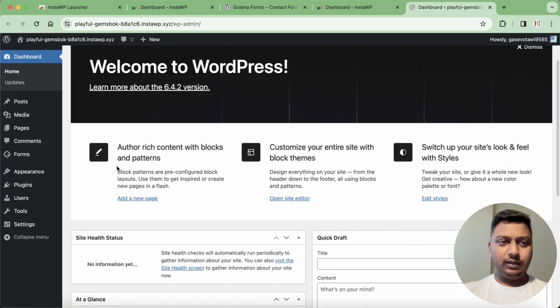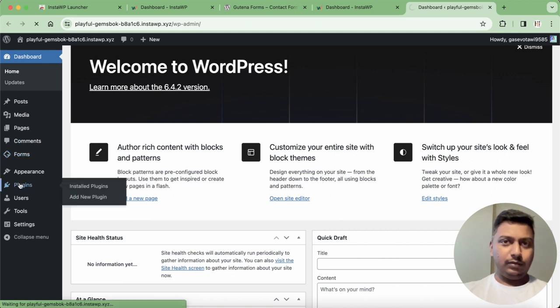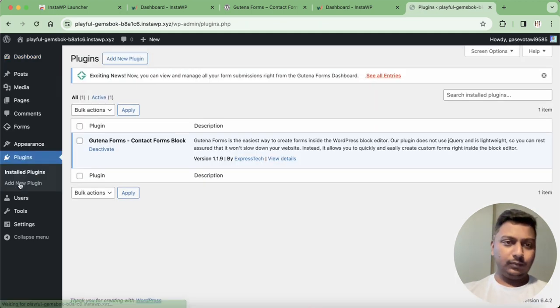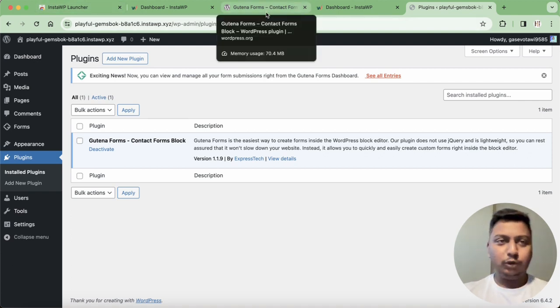I am inside, and you can see the plugin is already installed, Good Enough Forms. When we go to plugins, yeah, the plugin comes pre-installed when we choose to log in via the Chrome extension. Okay, so this is the beauty of InstaWP.